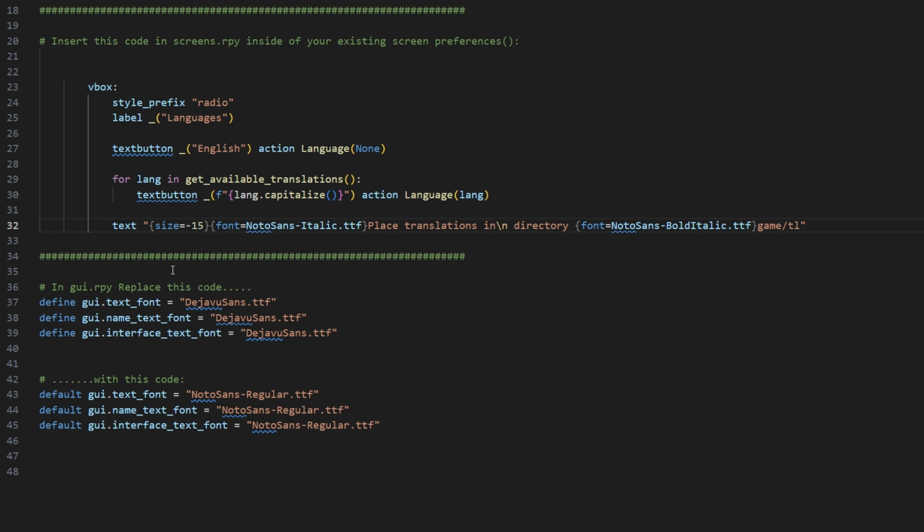And then the third and final part, we're going to go into gui.rpy and we're going to change define gui.text_font equals DejaVuSans to define gui.text_font equals NotoSans-Regular.ttf.